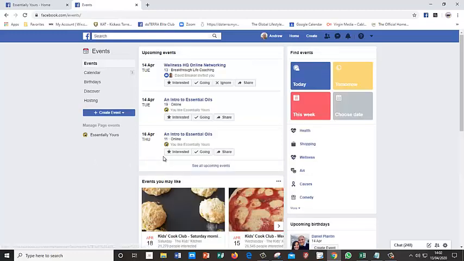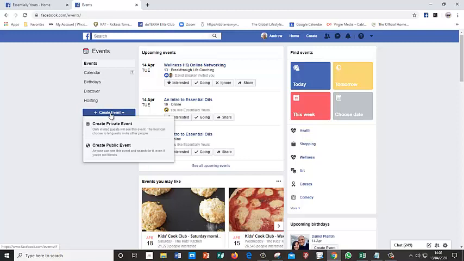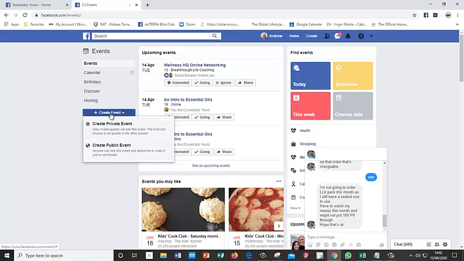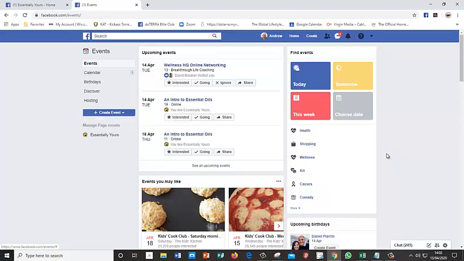And you can see any events that you've got currently in there. You can see some of our normal trainings, but what you want to do is click this button here that says create event. Now the options that you can see that it comes up are to create a public event or to create a private event.